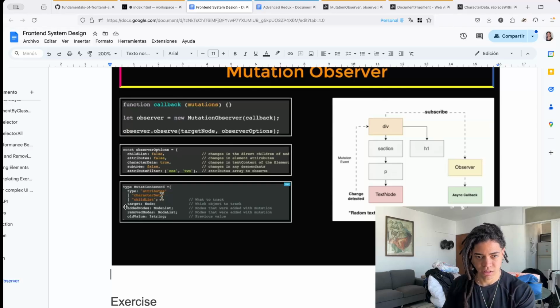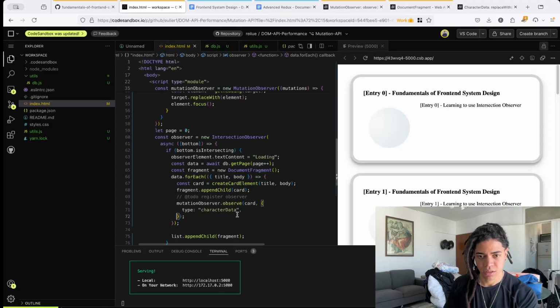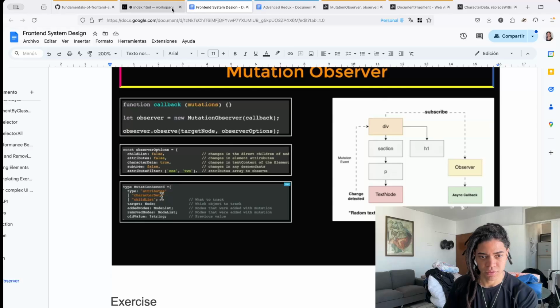What's next? Target. Which objects to track? I already indicated that, so there's no need to describe it. Added node list? No. Removed nodes? No, it's this one. Character data is true, and this is the observer options. My bad. Exactly, the observer option character data is true.